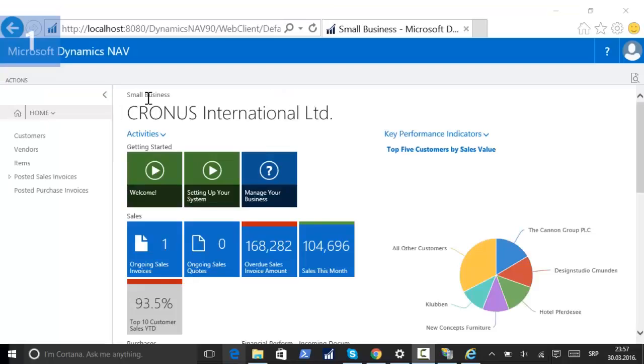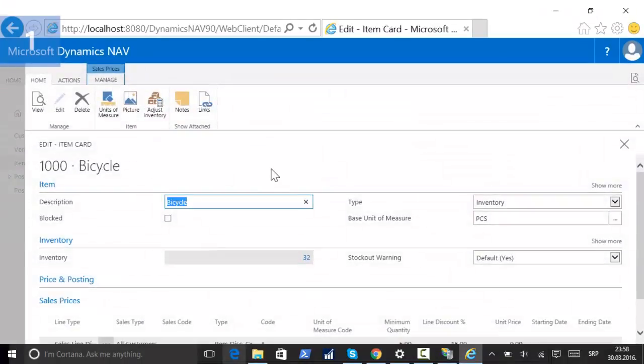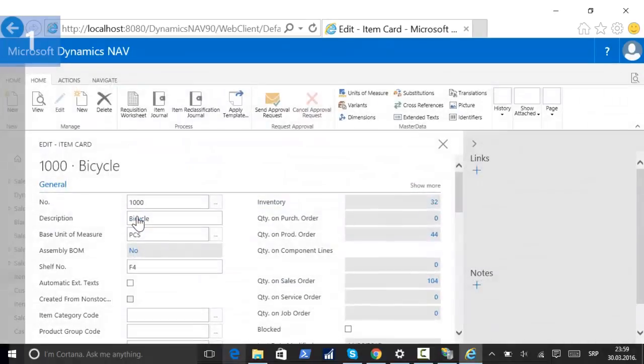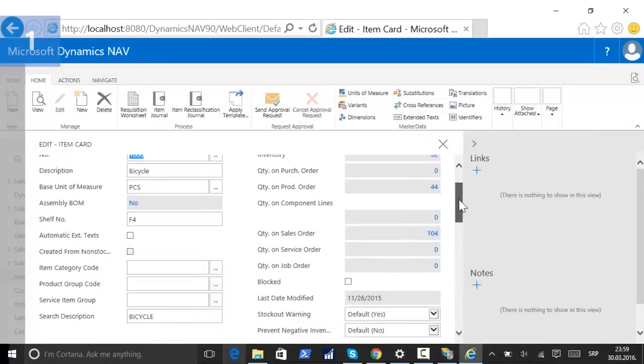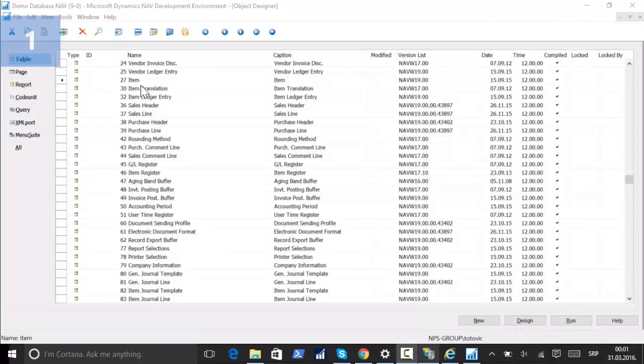As you can see, when we run the Small Business Role Center and open an item card from the item list, you can notice a type field with 2 options: inventory and service. But when we run a different role center and open an item card from the item list, you can see the same field does not exist. But the system uses the same table for both of them.